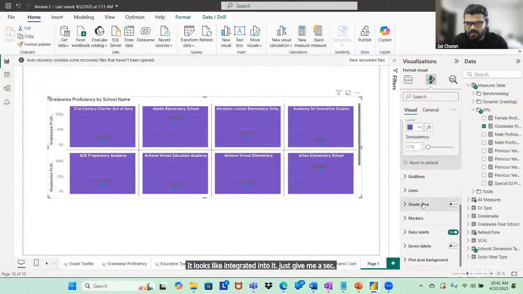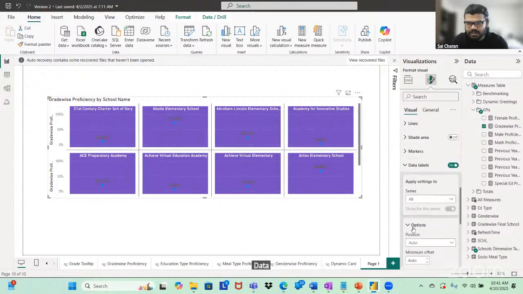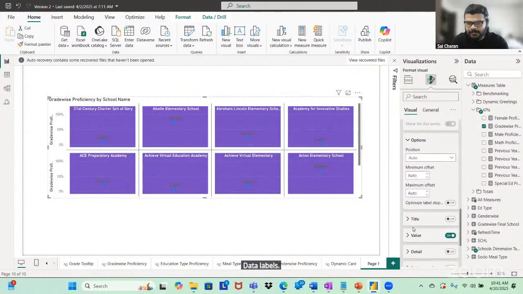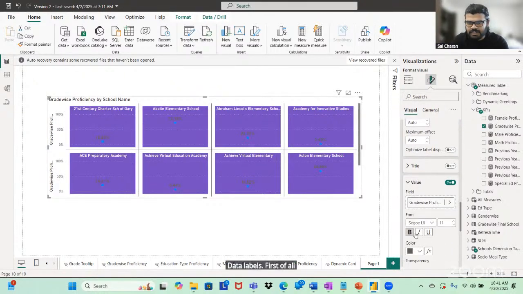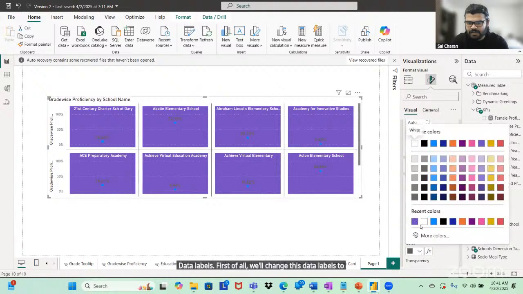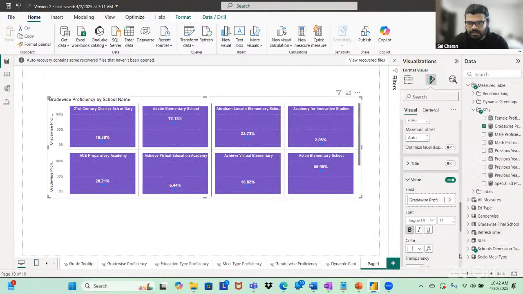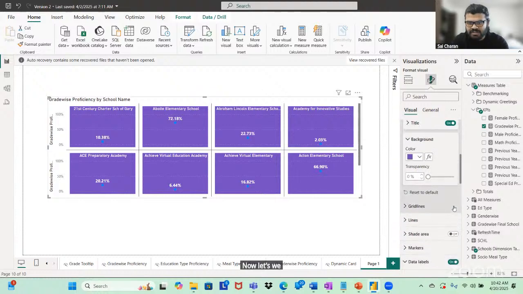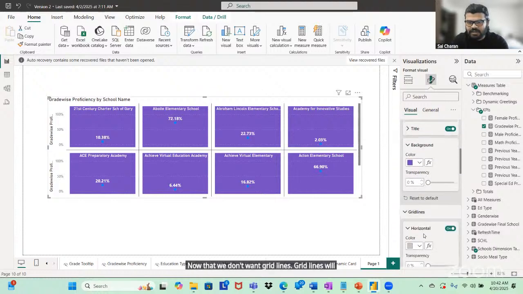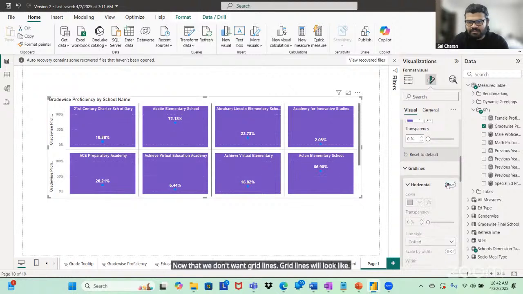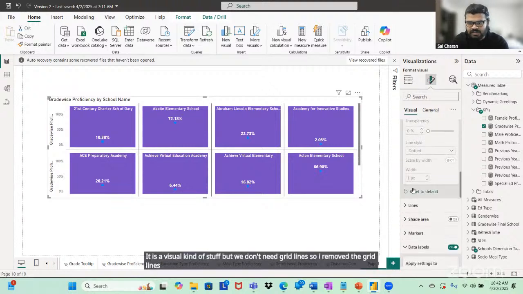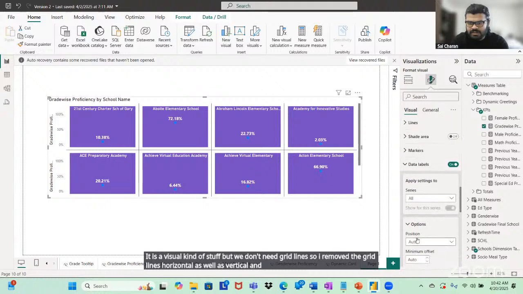Data labels. First of all, we'll change the data labels to white as well. Now, we don't want grid lines. Grid lines will make it look like a chart, but we don't need them. So I removed the grid lines, horizontal as well as vertical. And then the markers.